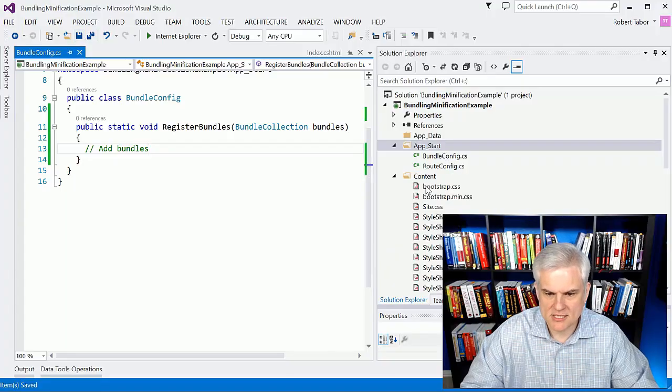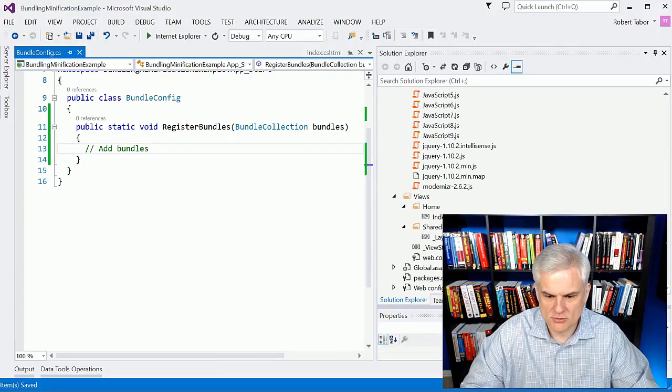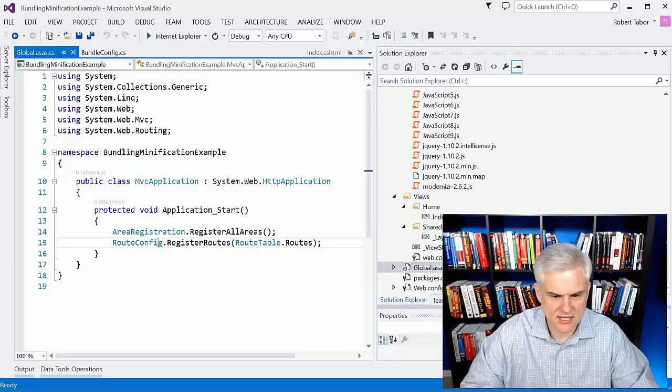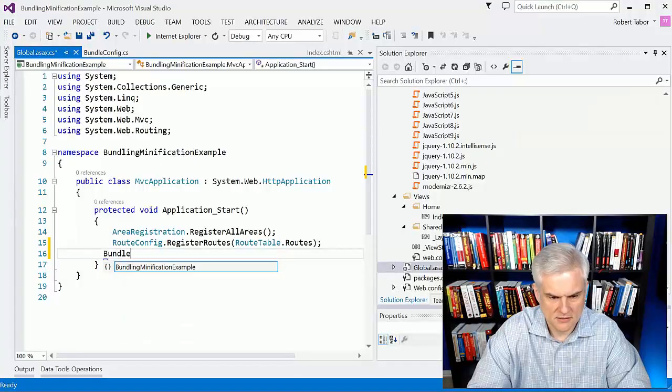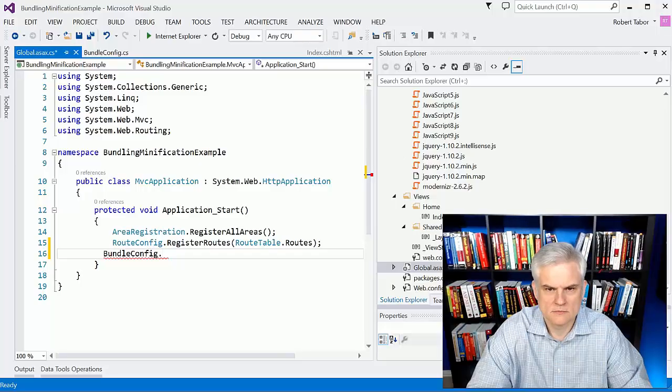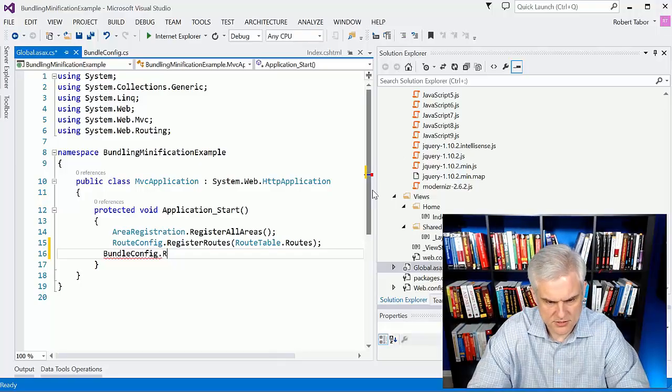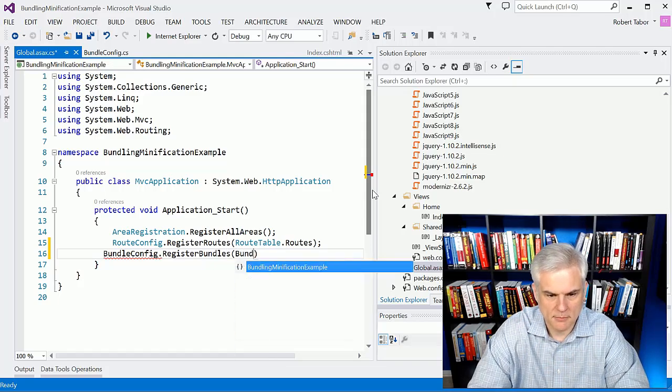Now, the next thing that we need to do is go to the global.asax file, and just like you had to call route config.register routes, we're going to call bundle config.register bundles, and then we want the bundle table. Just like there's a route table, there's a bundle table.bundles.